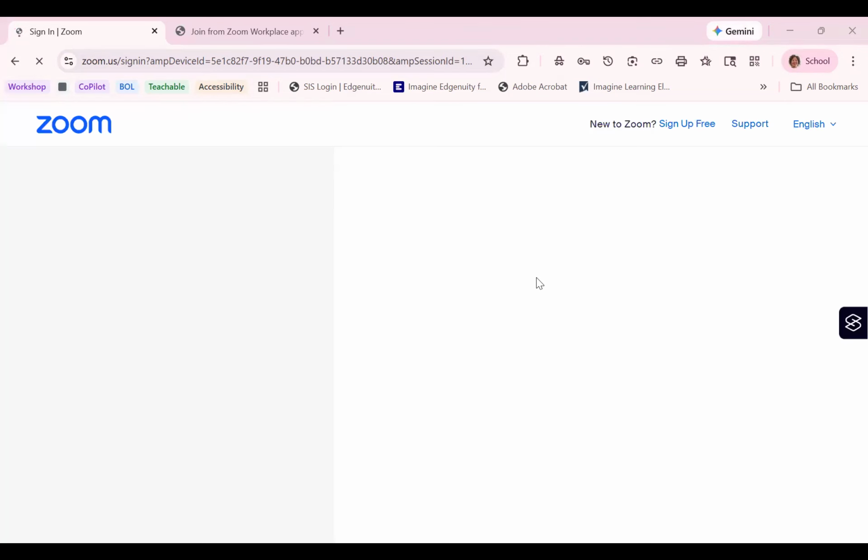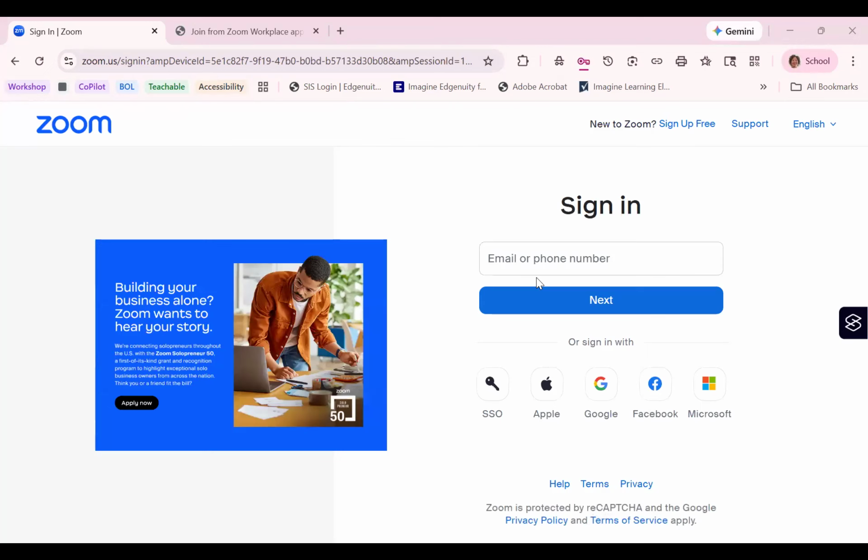You don't have to worry about a password or anything, because Zoom is integrated with the BCIU environment. So you don't have to worry about putting in your email and wondering what your Zoom password is. All you have to do is click on SSO, which is single sign-on, and the BCIU will automatically make that transition for you to sign in. So I'm going to click on single sign-on.